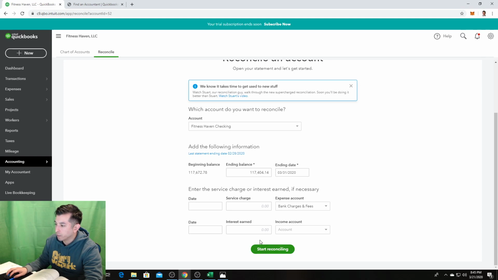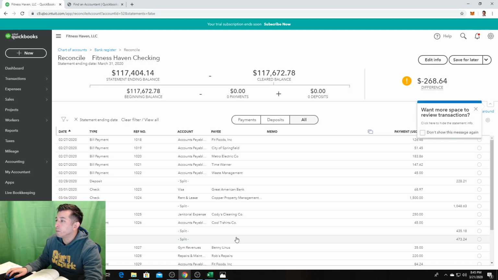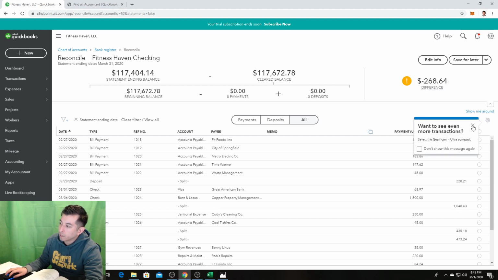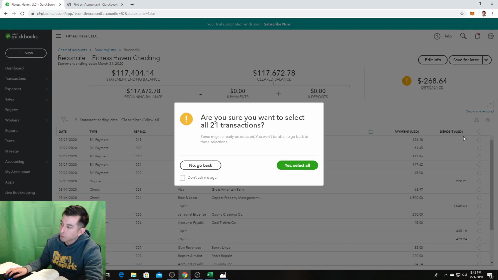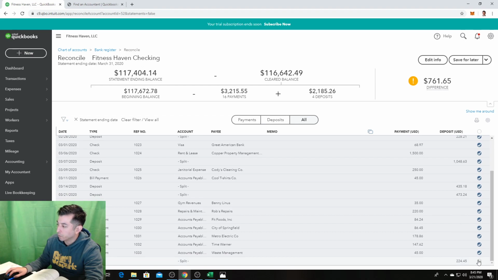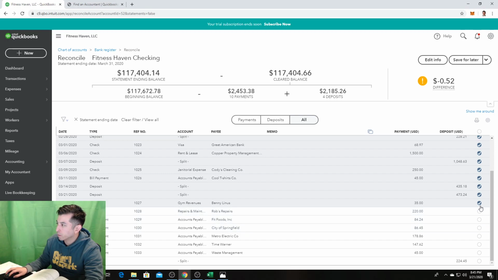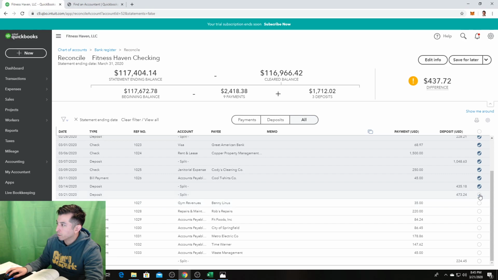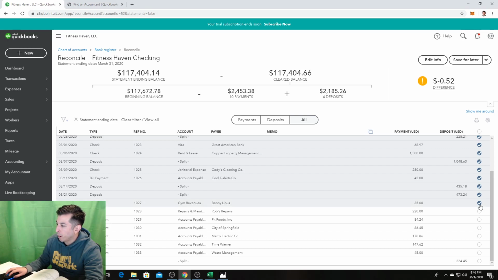Now we're going to start reconciling. Enter service charge, interest earned if necessary, not necessary. So we're not going to do that. So we're just going to select all. Yes, select all. And we're going to unselect over here until we get to 0. And we're off by a few cents, it seems. But why? Why are we off by a few cents?